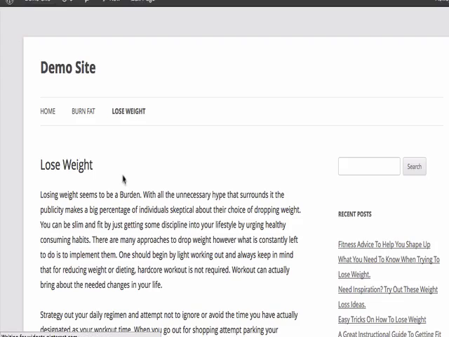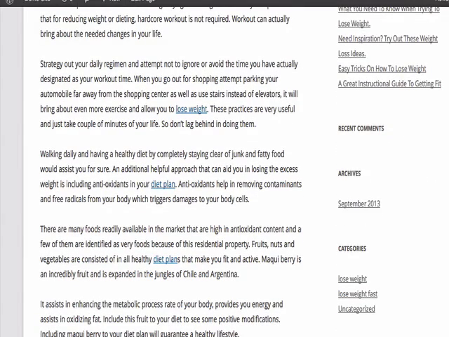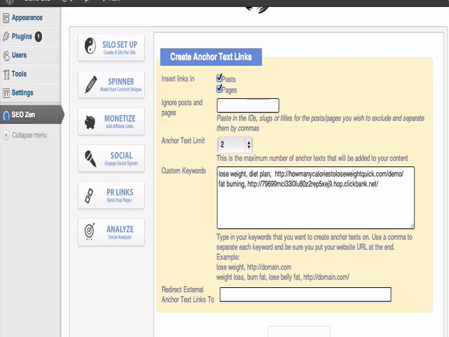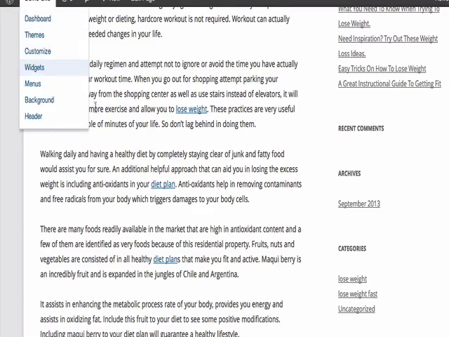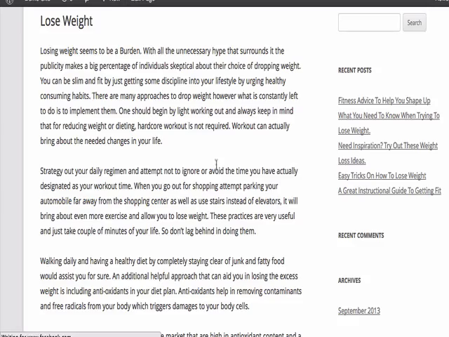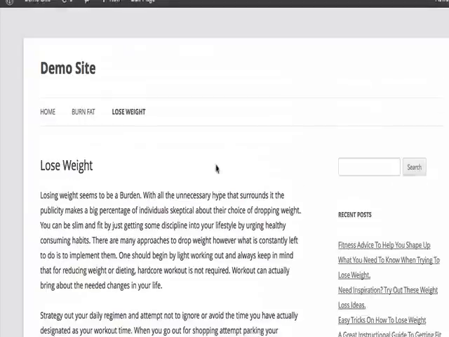Now the title of the page here was lose weight. So this was entered in with a hyphen. Now when I click on update and then refresh this particular page, as you can see, there are no anchor text links on here as required. Now I can exclude more than one page if I wanted to.